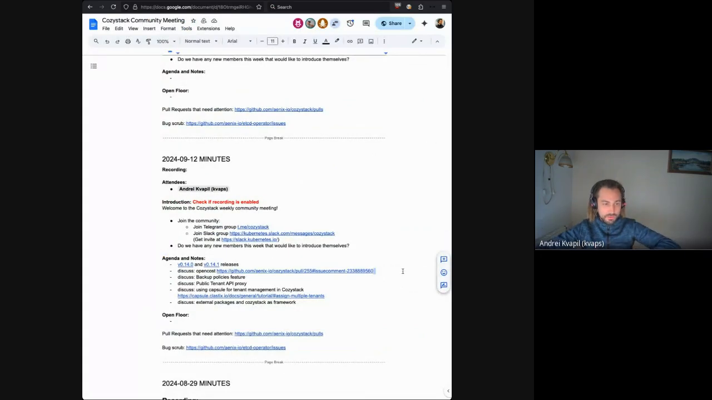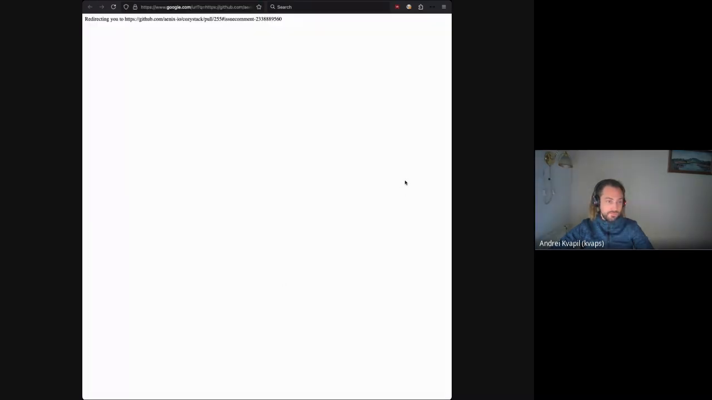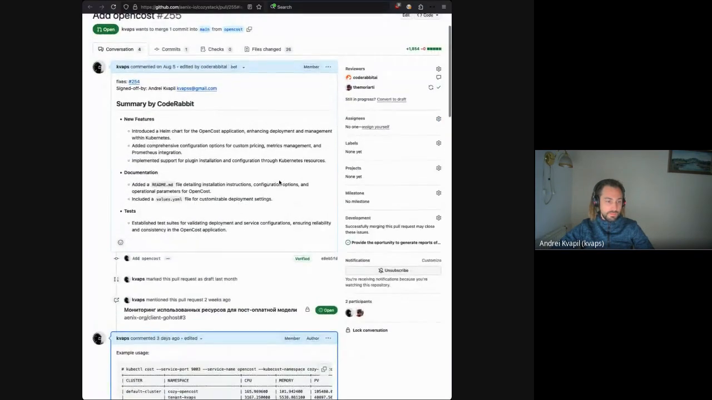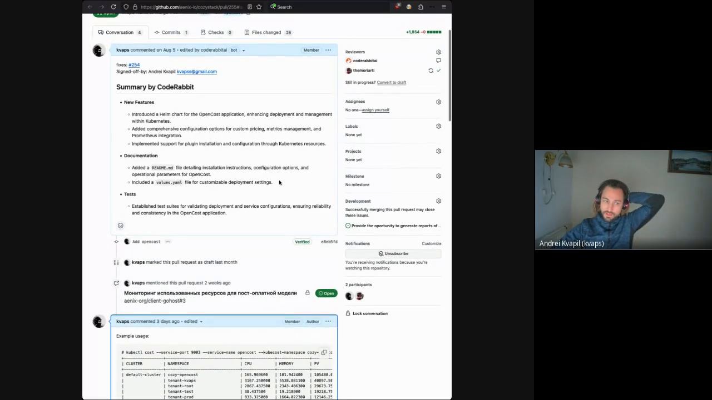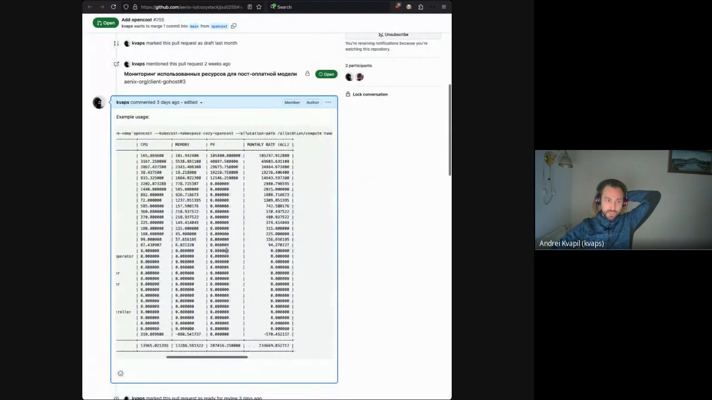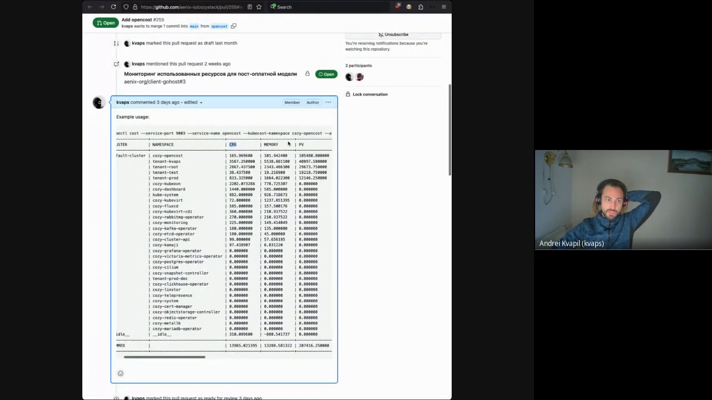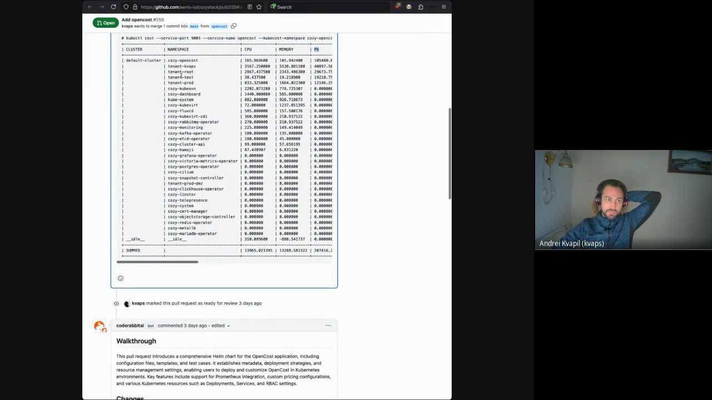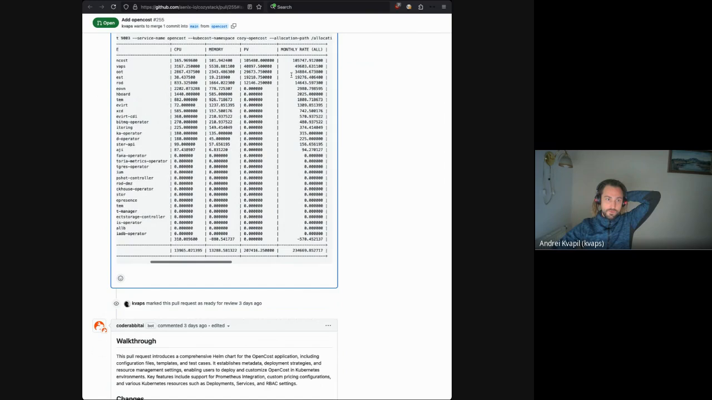And I want to discuss a few topics which we didn't discuss previously. But let's start from the beginning. For now, we can start with OpenCost and cost management in Cozystack. So we are going to implement OpenCost. In the current implementation, it allows you to count CPU usage, memory, and persistent volumes per namespace. I think that should be enough for the beginning.